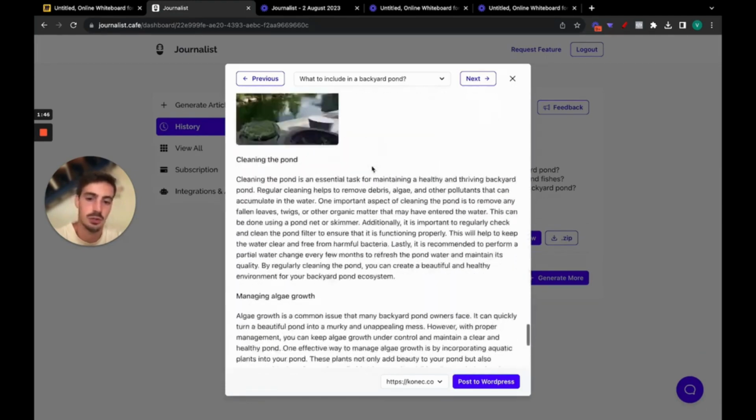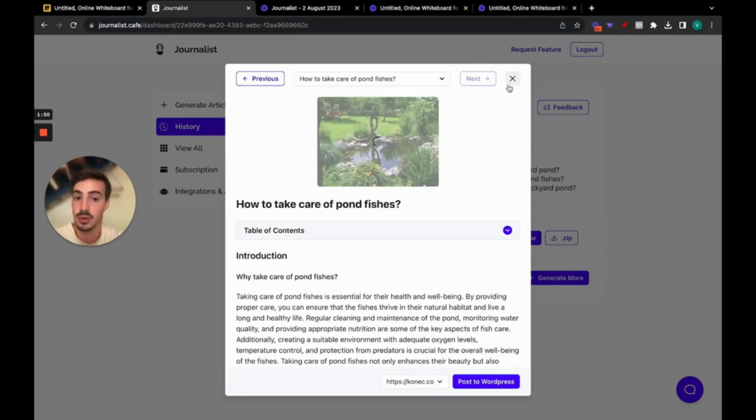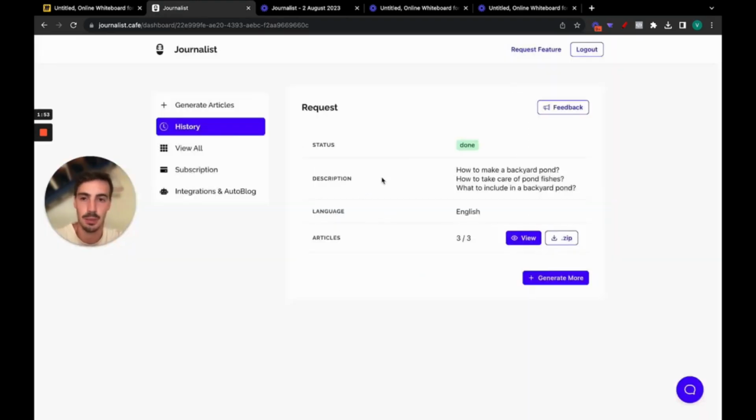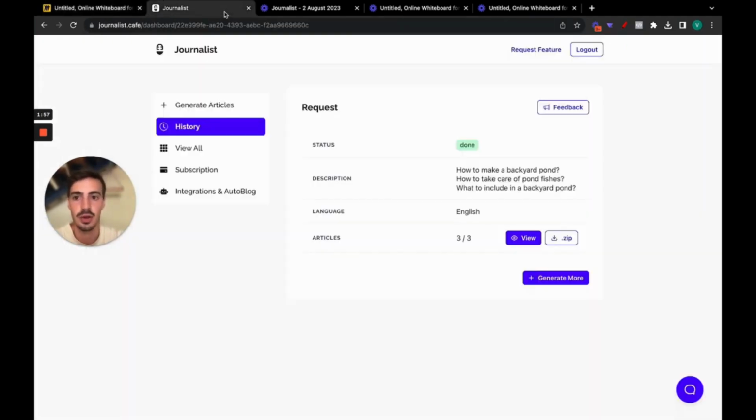So again, these are not just some random SEO, not just some random ChatGPT articles. These are proper articles that you can publish to your blog. That's the type of articles, the type of content that your AI blog is going to be creating and publishing. Now let me go over how you can actually publish it.